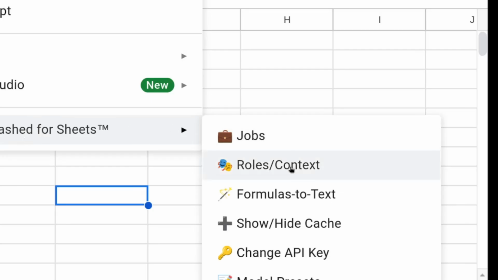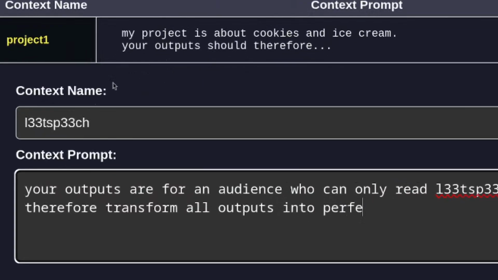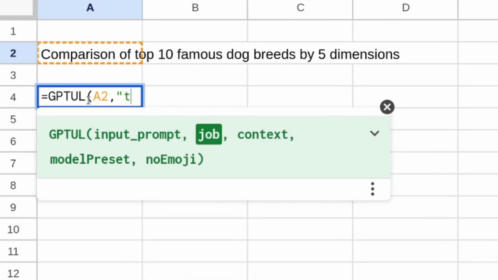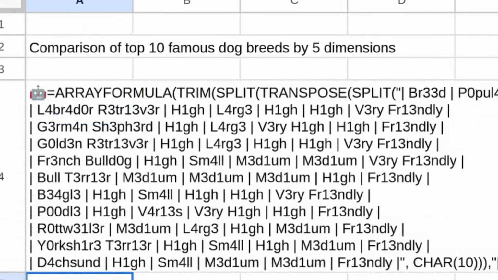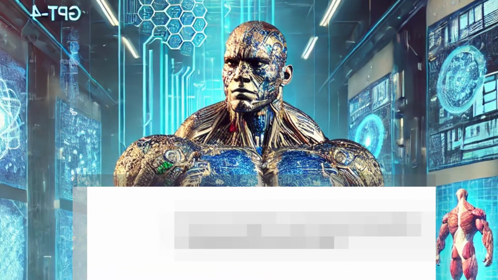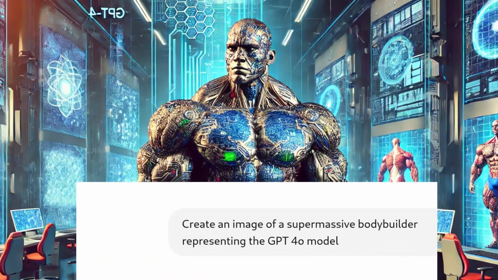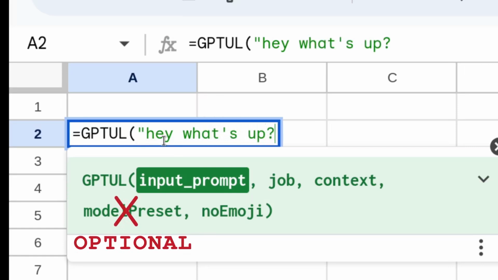Simply save important information about the context of your work or requirements that are relevant for the output, and use your context shortcode in any combination with other parameters in the GPTUL formula. By default, the add-in uses the most powerful OpenAI model currently available for your queries. You do not need to specify anything in the formula if it is not relevant for you.